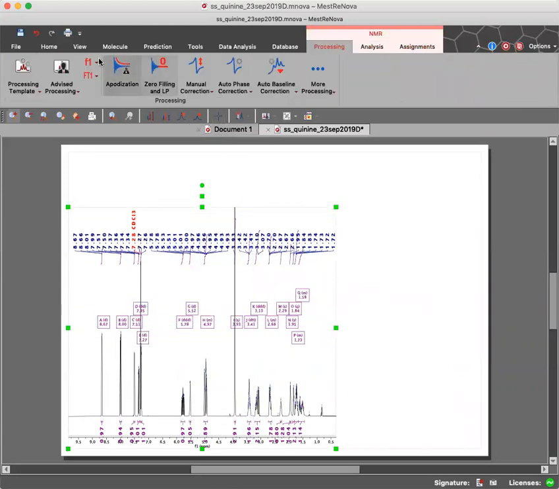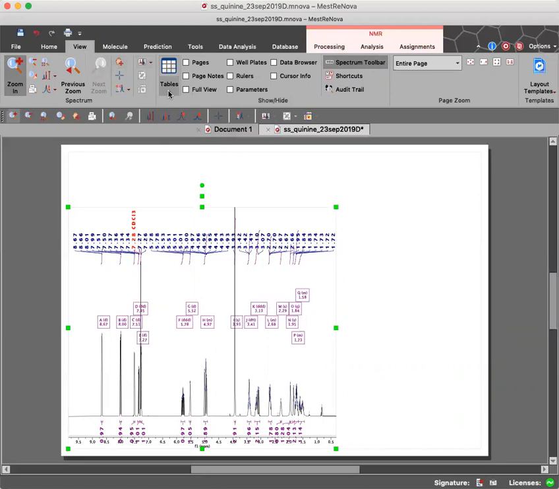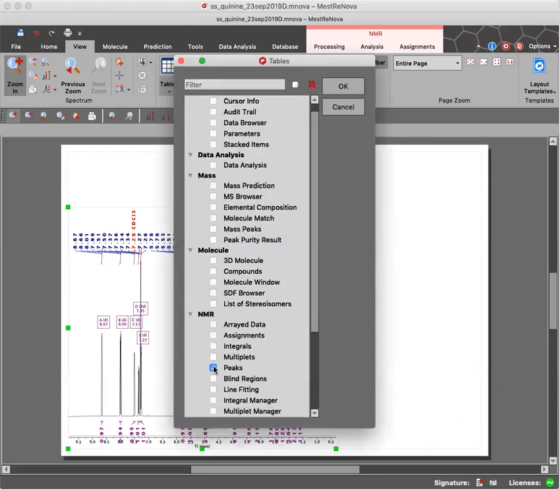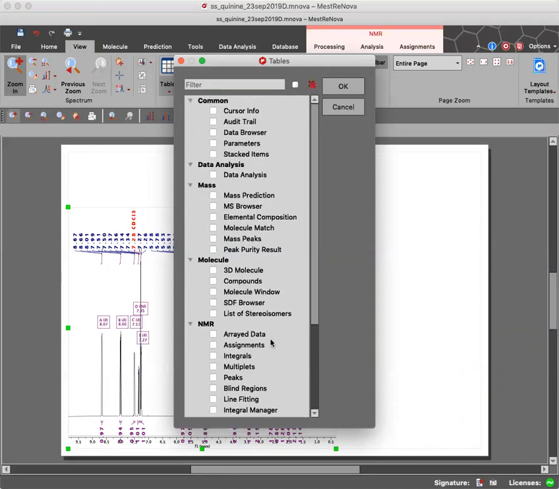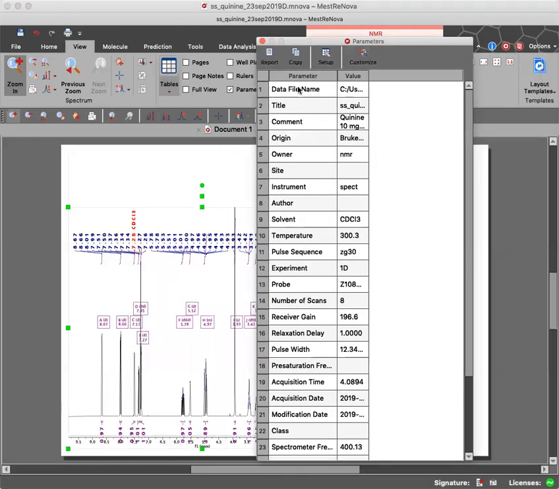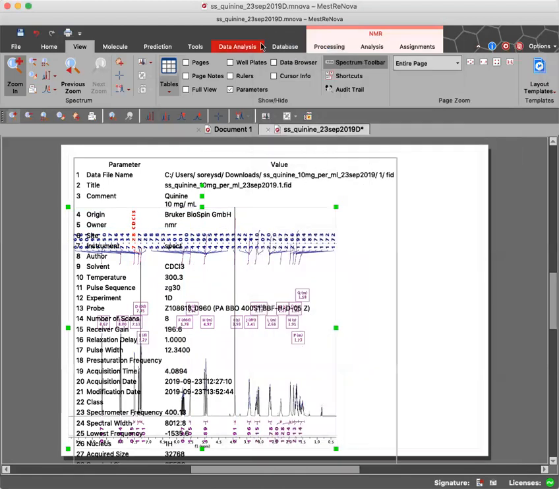One way to do that is under view. You have tables. You can drop down and select which table you want to put on there at any given time. You can look under NMR if you want to put the peak list of peaks on your spectrum. You can, or the integral values. Any of those things will show up as a table on the spectrum here, and then you can drag it to the clear position. Let's do it with the parameters here. You select parameters, click OK, and any of these tables that pop up as a separate window will have an option for report. So you click report, and they'll put it right on your spectrum.